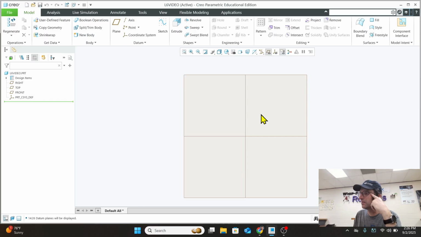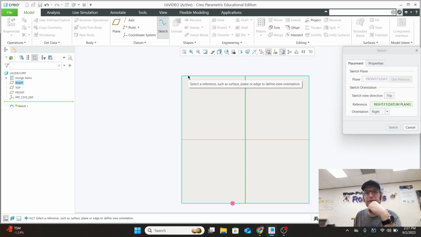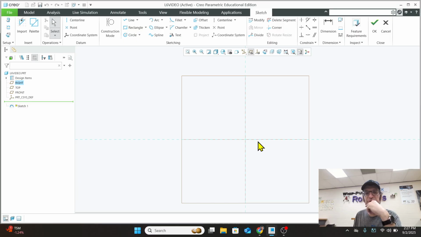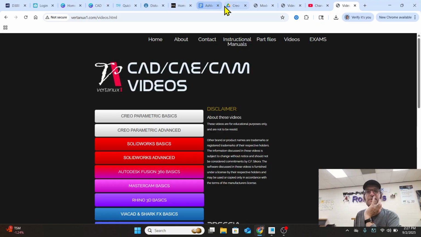And the first thing we're going to want to do is we're going to want to create an extrusion after we go ahead and sketch things. But I'm going to go ahead and I'm just going to start with a sketch and then I'll go to that later. So I'm going to click my front plane and I'm going to hit my sketch. And let's look and see what we need to do here.